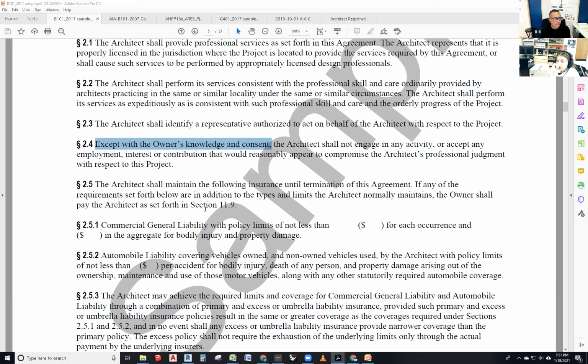Now, if your insurance is supposed to have $1 million and your client is requiring you to have $2 million, like 1 million plus an umbrella or whatever they call it, the owner has to pay the difference of the premium. They have to pay that upgrade charge for that insurance. And that's what it's saying here. And the architect shall maintain it throughout the whole project. If you don't have it for some reason at some point, you have to let them know.